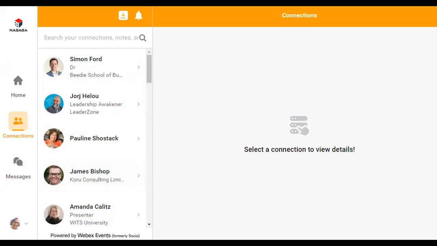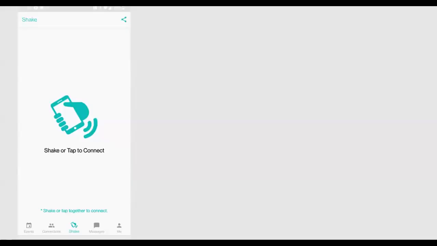The most fun way is to do it on your phone, to click this shake button right here and then shake or tap. If you both shake your phones at the same time, you should connect, or you can tap your phones together.